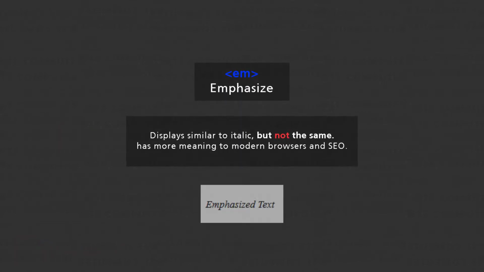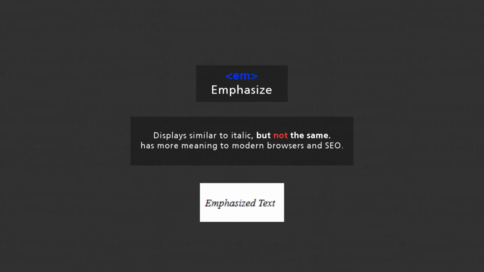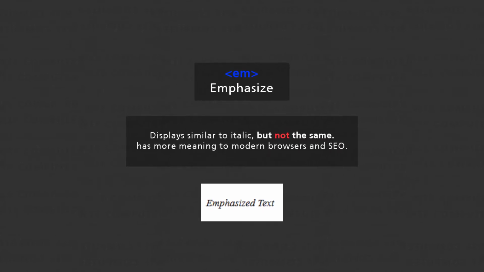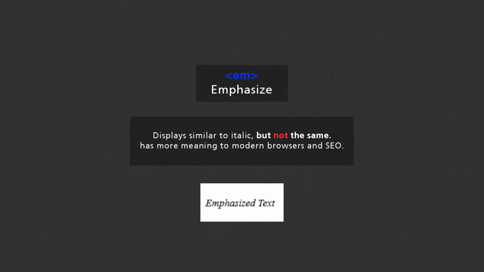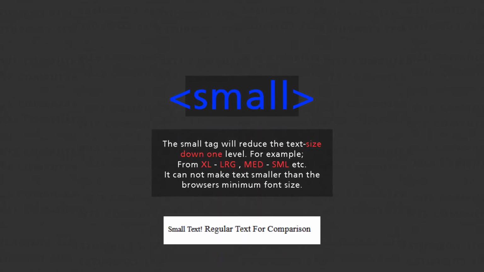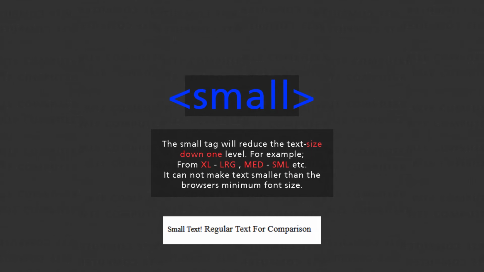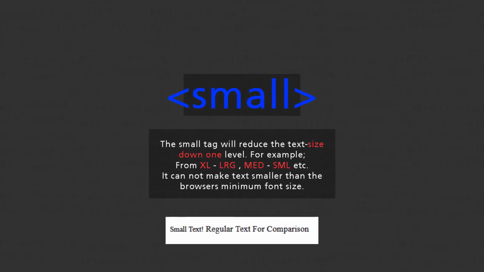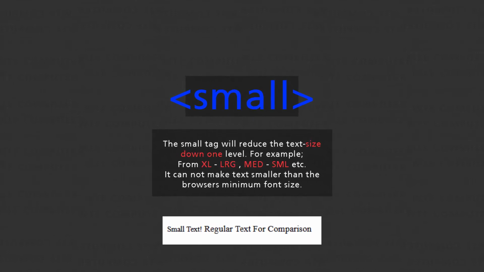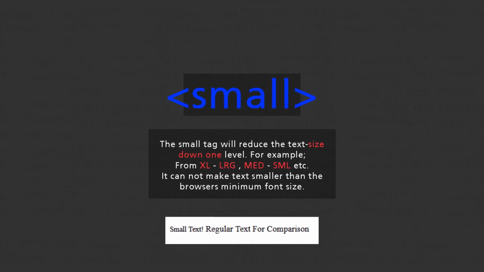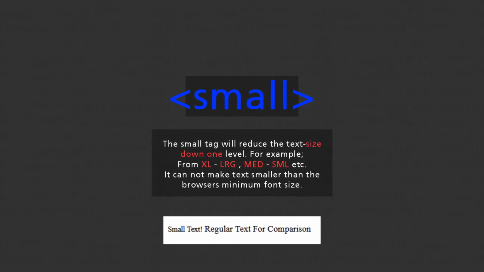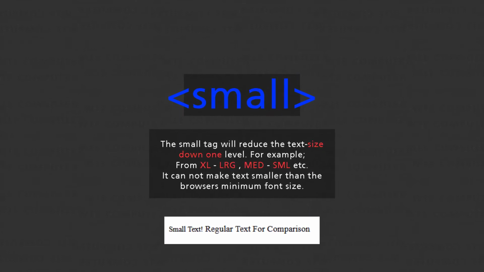Our EM tag stands for emphasized text and is similar in appearance to italic, but should be used as the name suggests to emphasize importance on a word or sentence. The small tag is used to reduce text size down one level, for example from extra large text to large, medium text to small, and so on. Usage examples could include side comments. Note that this tag cannot make the text smaller than the browser's minimum font size, and the same effect can be applied in CSS, which we will look at in a later video.